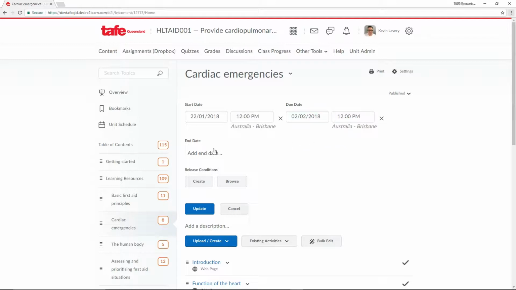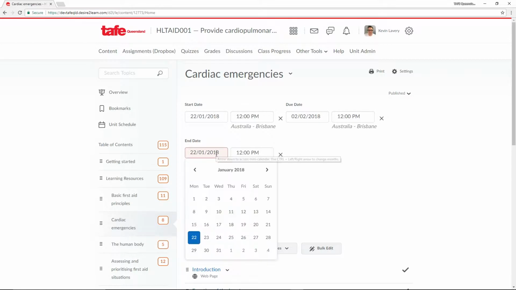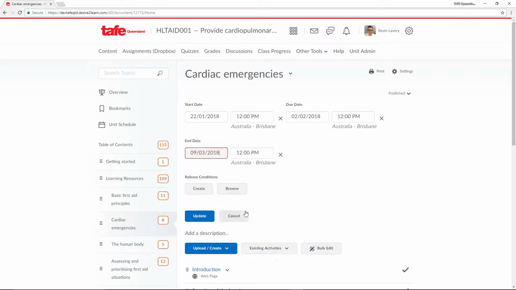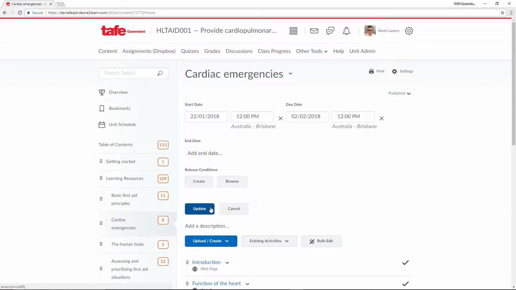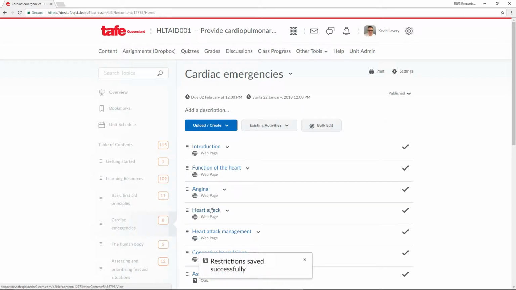If I choose to apply an end date, this will cut off access to the module and its content topics once the selected date has been reached. If I want to remove a date, the X next to the date will dismiss it. Once I'm happy, I'll select Update to apply these dates.